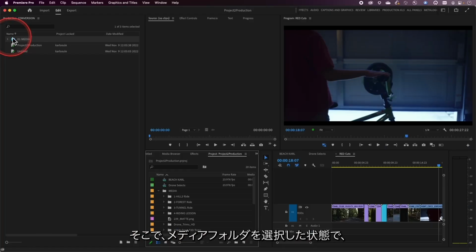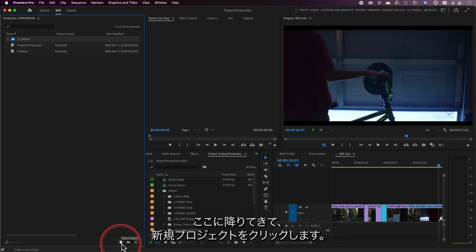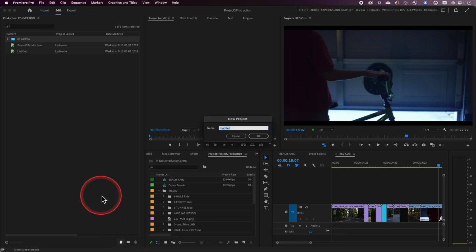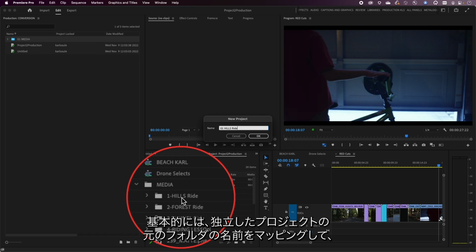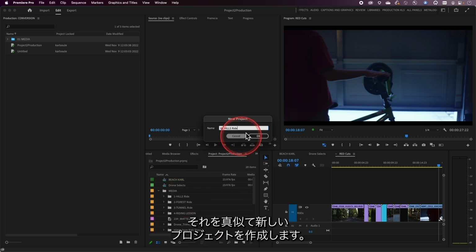So what I'm going to do is, with the media folder selected, come down here and click on New Project. And I'm going to create a project called 01 Hills Ride. So I'm basically mapping and mimicking what the original folder was called in the standalone project to create this new project.